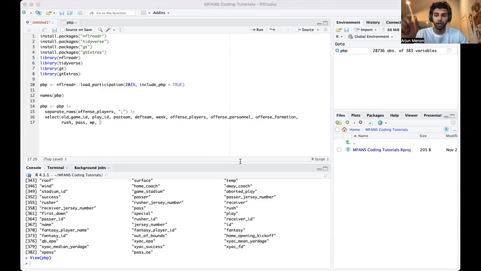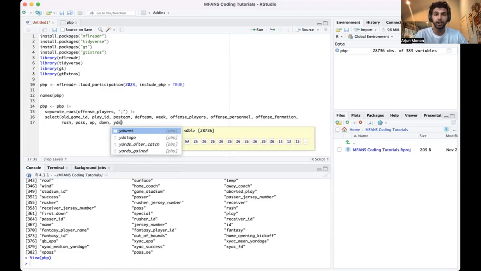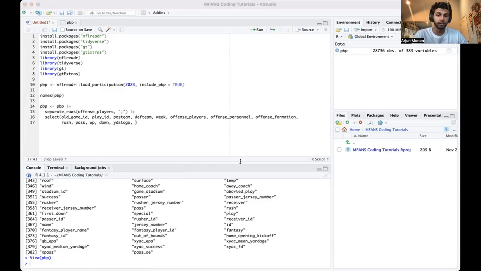We want to look at the rush and pass column, which essentially tells us, was it a run or was it a pass? Win probability, which is important for filtering out garbage time. Down and yards to go. Yards to go is basically distance. Yard line 100, which is basically where the offense is on the field. And then the last two, which are score differential and pass OE, which stands for pass over expected.